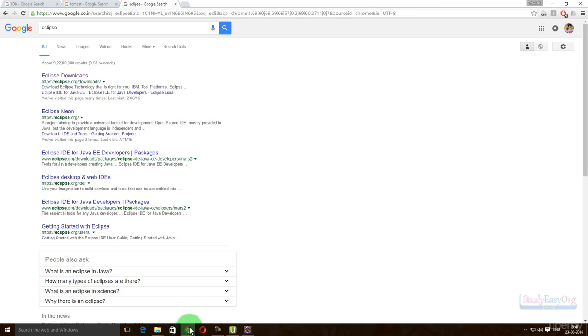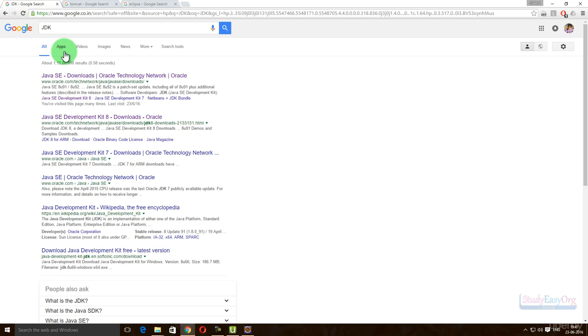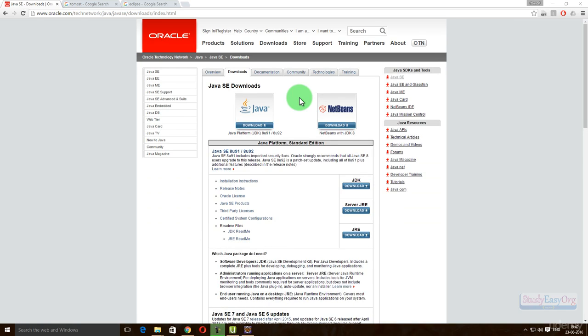We need three software, out of which the first software which we need is JDK, and JDK stands for Java Development Kit. And if we Google JDK, the first search result would be Java SE downloads. Let us click on the first search result by Google. The current JDK version which is available at the time of recording is version 8 update 91/92.